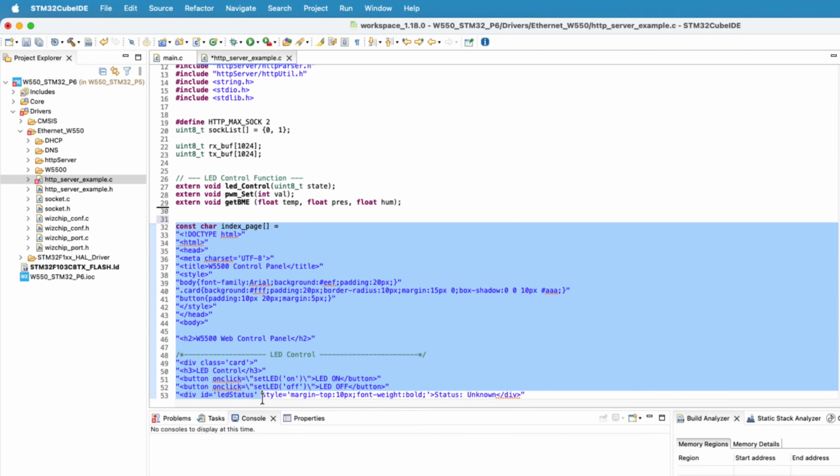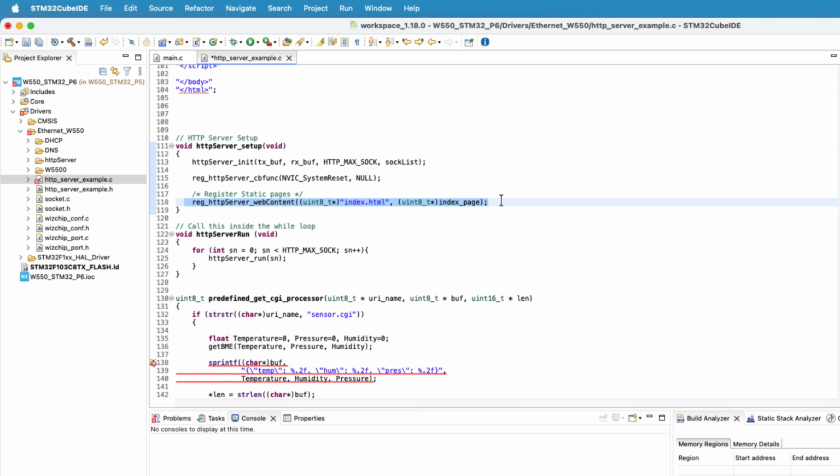The HTTP server setup function will first initialize the server and then register the system reset callback function. Since we have only one static web page in this project, we register it using the HTTP server web content. The HTTP server run function will then run the server on all configured sockets, ensuring that the requests coming from the browser are processed correctly. Other than these, I have added some new functions in this file.